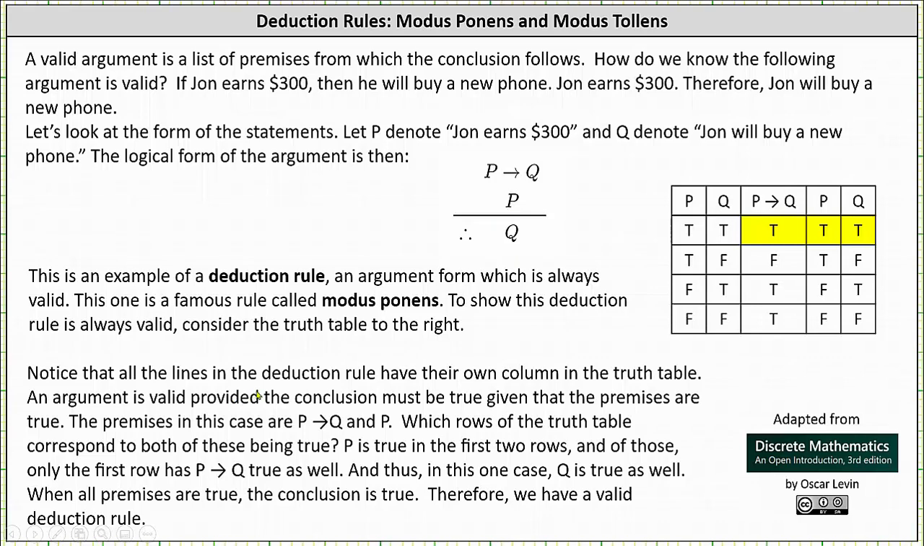An argument is valid provided the conclusion must be true given the premises are true. The premises in this case are if P then Q and P. Which rows of the truth table correspond to these being true? Notice if P then Q, and P are both true only in row 1. P is true in the first two rows, and of those, only the first row has if P then Q true as well. And thus, in this case, notice Q, the conclusion, is true as well. When all premises are true, the conclusion is true, therefore we have a valid deduction rule.